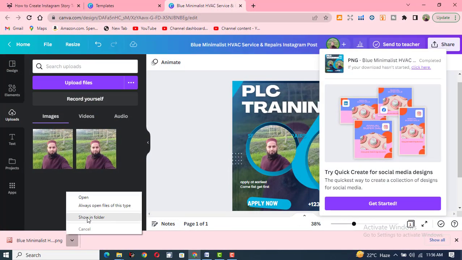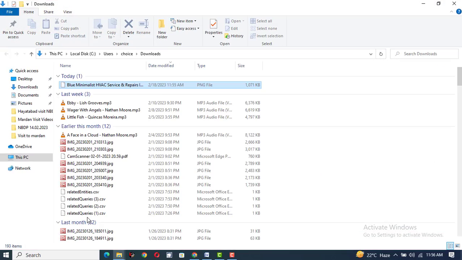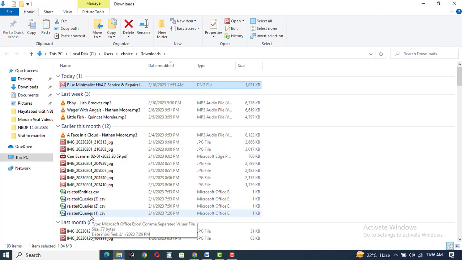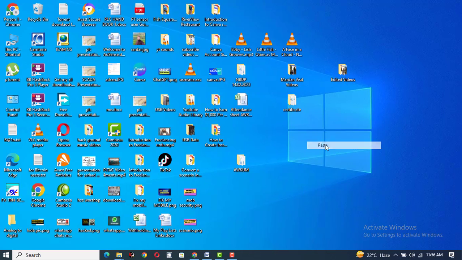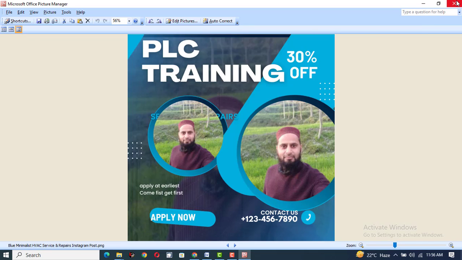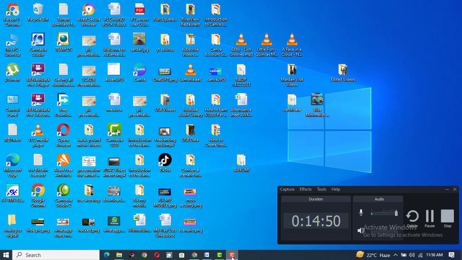You can see that show in the folder, copy and paste on your desktop. Here this image is available. You can use this image into different kinds of posts. Here it is available for you. So in this way you can work out.